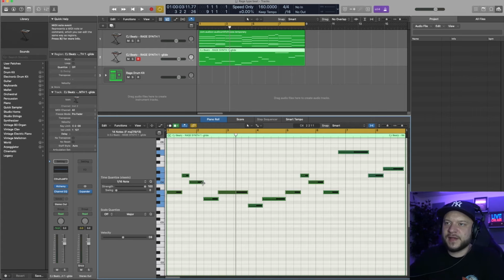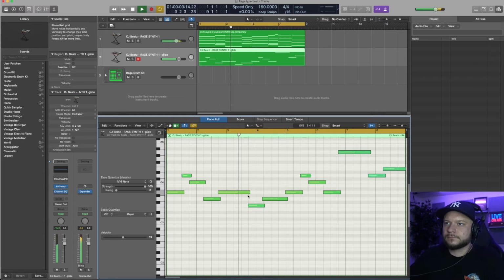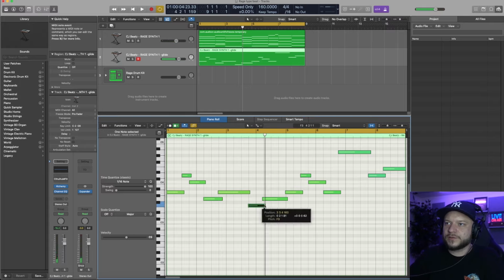Since this synth has a glide on it, I want to overlap some of these notes. As it's playing from A3 to D4, there's a glide that's actually happening right at the tail end of that first note. So have a listen. And if you feel like the glide needs to be a bit longer, don't be afraid to make these notes longer.